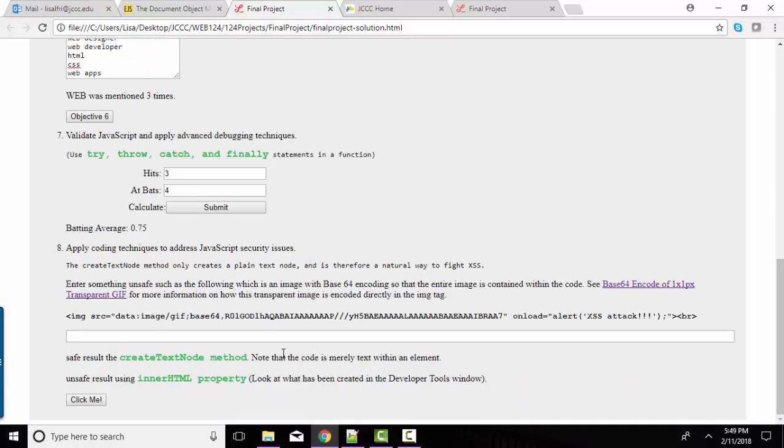The last course objective is to apply coding techniques to address JavaScript security issues. From JavaScript 1, you know that one of the main security holes with JavaScript is that you want to do all your coding to prevent XSS, cross-site scripting. You do not want to allow someone to insert and serve JavaScript to your browser that has not been vetted.